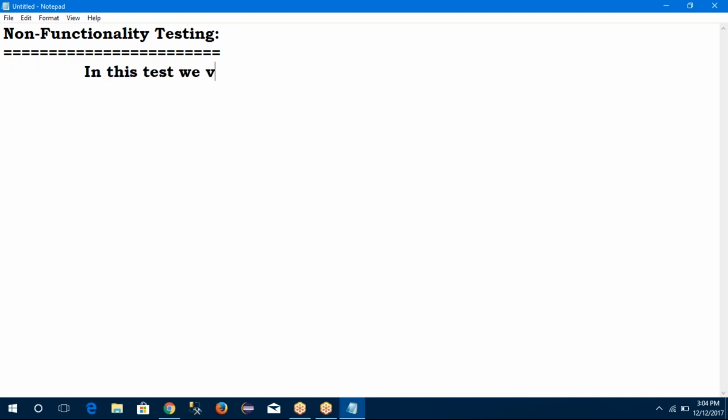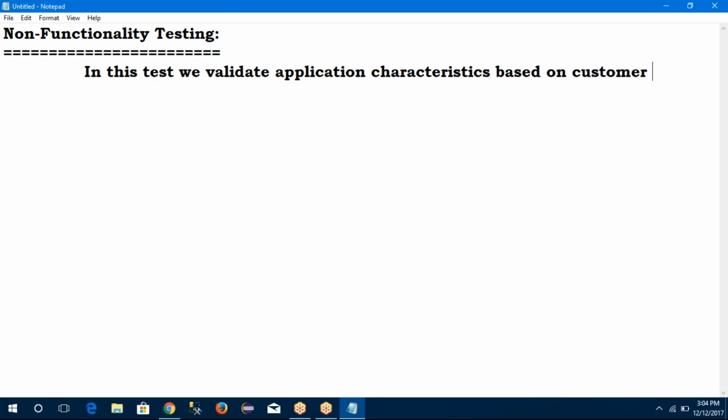In this test, we validate application characteristics based on customer expectations is called non-functionality testing. So based on customer requirements and customer expectations, both are called system testing. The first part is functionality, the second part is non-functionality.